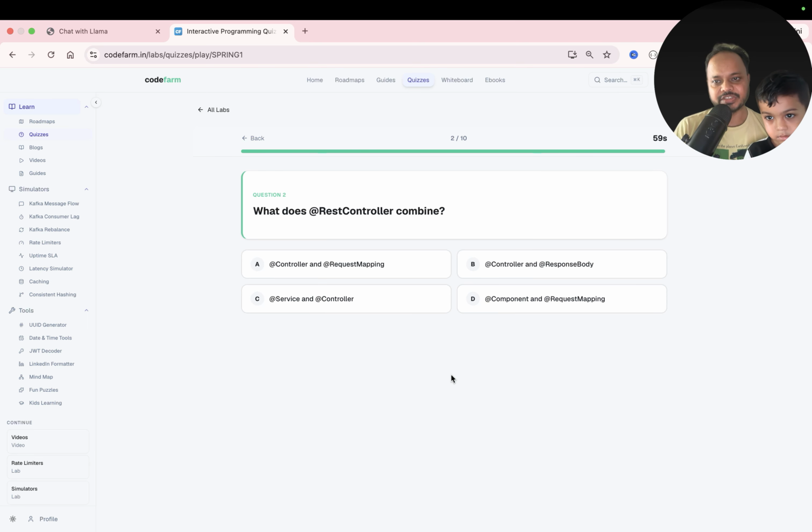The next question is, what does REST controller combine? REST controller is the annotation we have to use when we are creating a REST endpoint. So it combines controller and request mapping, it combines @controller and response body, it combines service and controller, it combines component and request mapping. So think about it, it's a controller and response body, not the request mapping or service or component. Only one is correct, but you should understand why that one is correct.